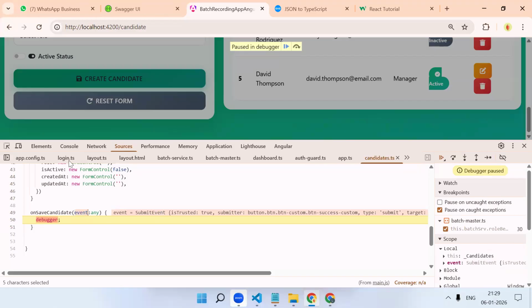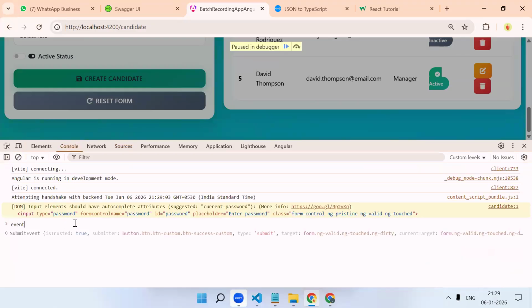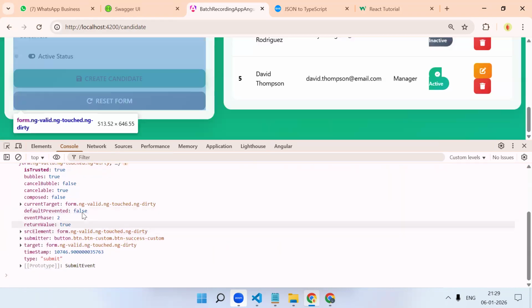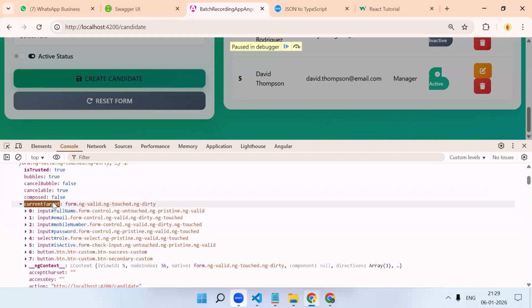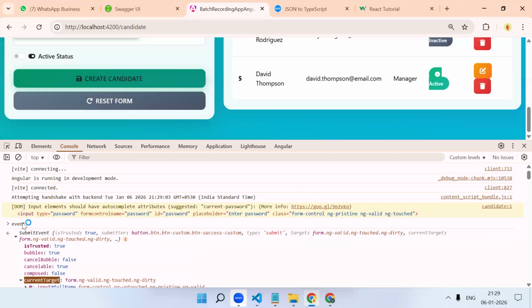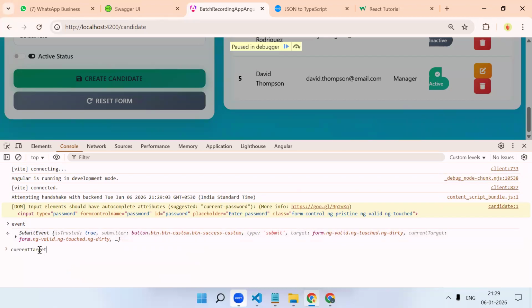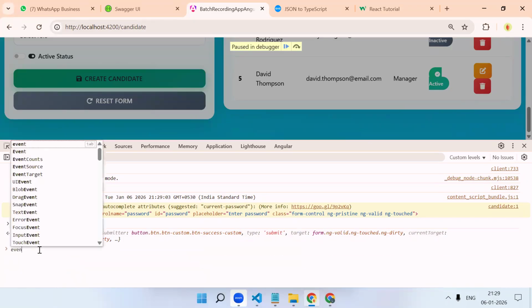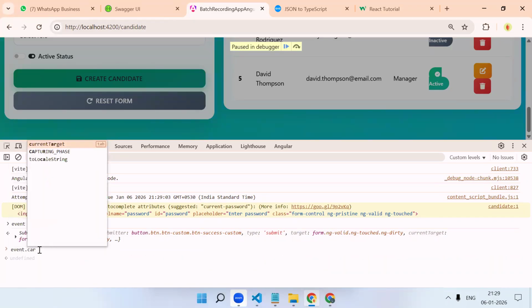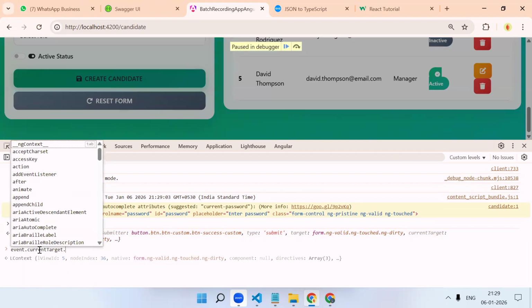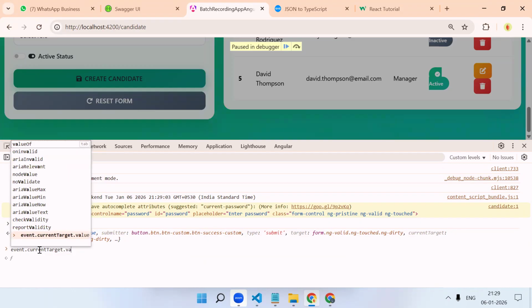See, on submit we got the event, but it's just an event. What do we get now? We have to check it. Event dot currentTarget, event dot currentTarget dot value. It's not working.